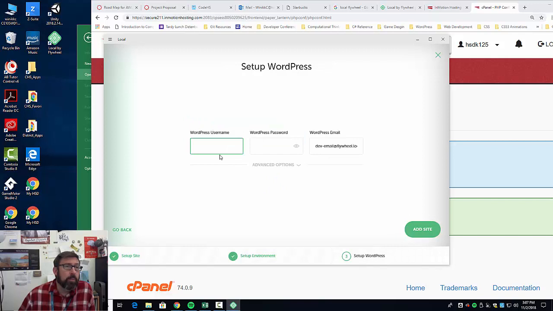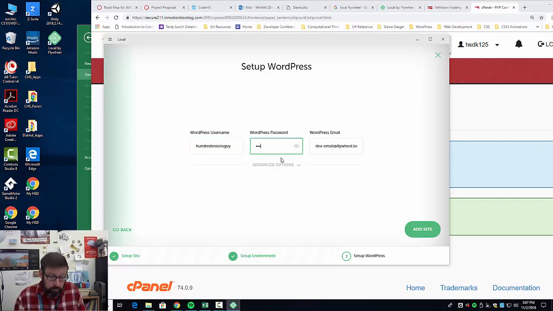Continue. WordPress username. This is where you're going to put all of your information. I recommend you match what's on the live site. It's going to make it easier database-wise. You won't have to make any changes. So I'm going to go ahead and do that right now. Do my password. And then, there we go.